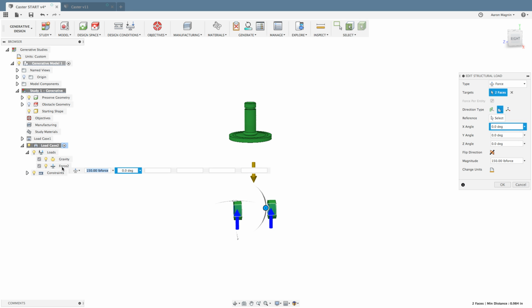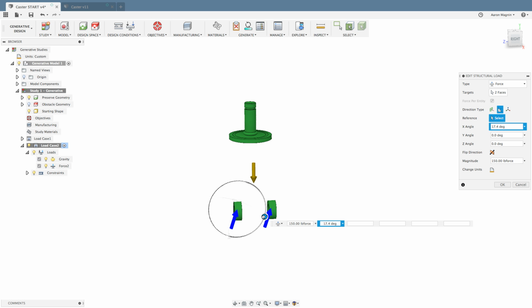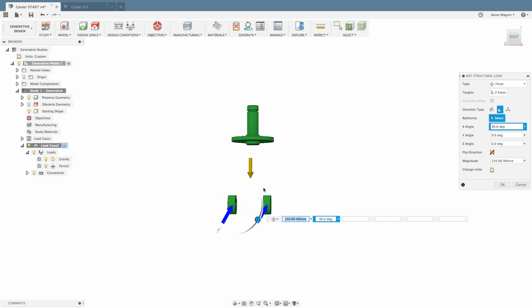So we'll go ahead and activate force 2, and essentially I'm going to grab and slide things around so that it acts at some angle. I'm going to define this 30 degrees to the right, just the way we're looking at it. And maybe I'll do a slightly lower load in this case. Maybe I'll do a 75-pound load in this case.